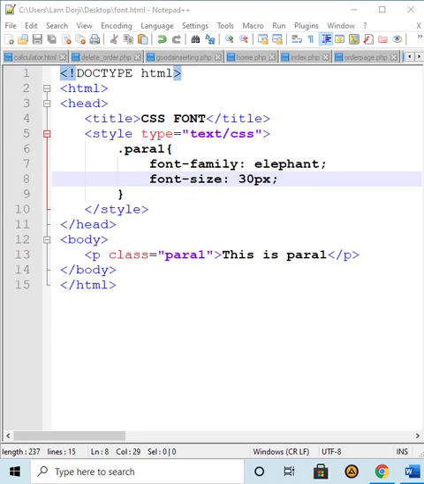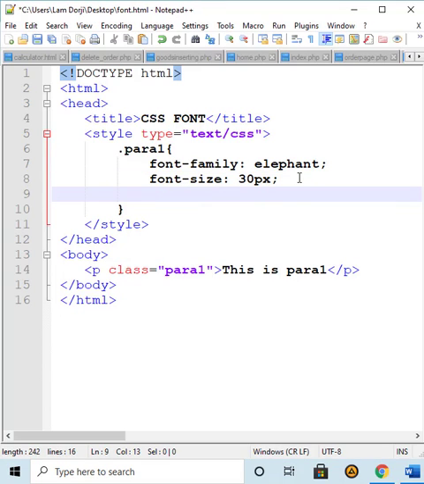Next, let's try to learn about the font weight. The font weight property sets how thick or thin the characters in a text should be displayed on the browser, and its values are normal, bold, and you can also specify a number for the font weight. The default font weight is normal, and let us apply the font weight for this paragraph.